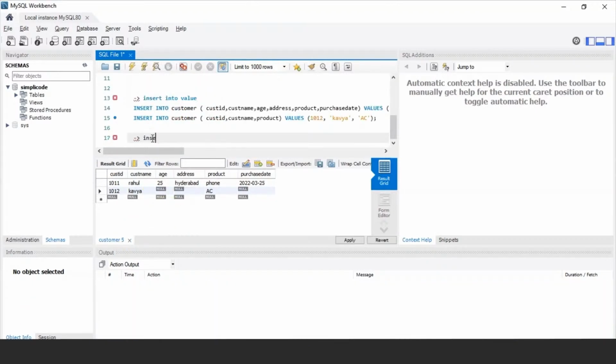Next, let us discuss the insert multiple rows statement. We can insert multiple rows in a single insert statement at a time. We can insert multiple row values by grouping row values with open and close brackets and separating each row with a comma.